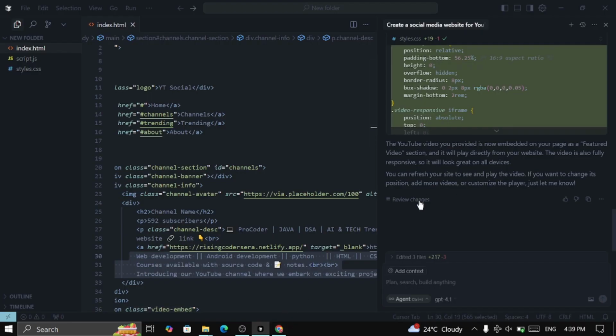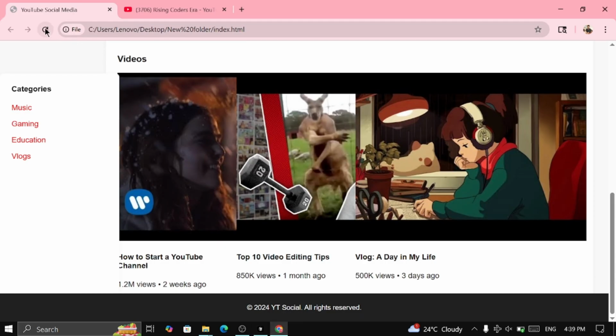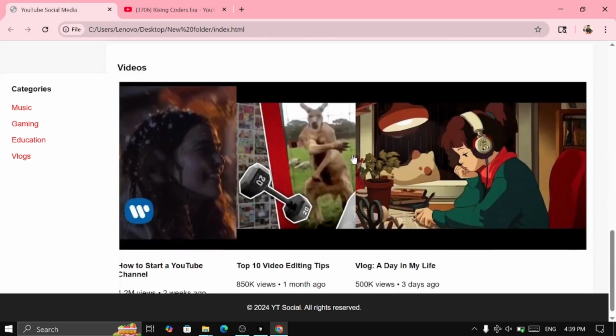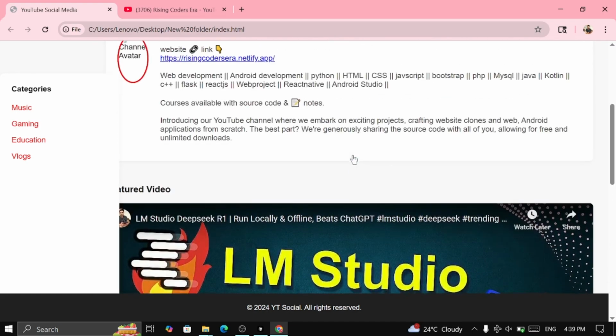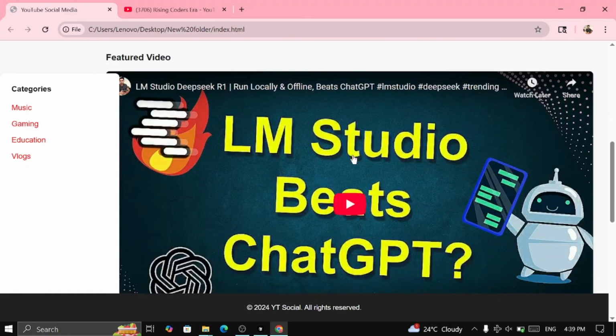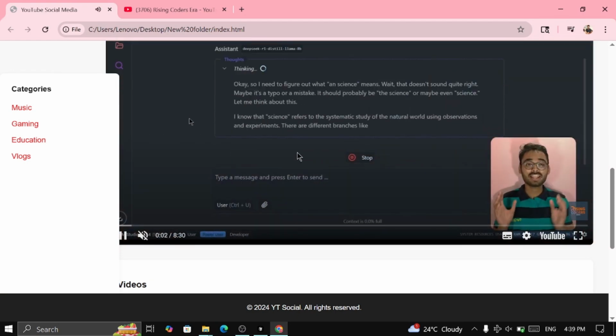You can just review the changes and see where it has changed, and whether you want them or not. You have Control Z as well, so you can use it to move back. So here you can just see at the videos, featured videos, you are getting this video, the LM Studio, which can be played from here itself as well. So you can play it from here as well.